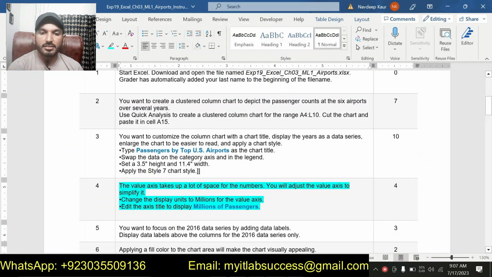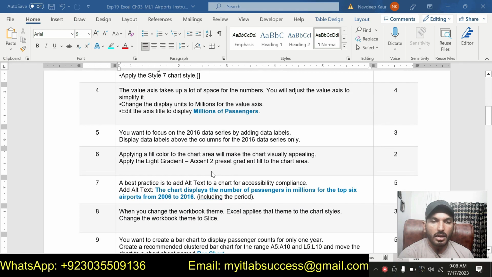That is required in step number 4, where we changed the display units for the value axis to millions, and then we changed the title for the value axis to millions of the passengers. So we are done with step number 4. So we have completed 4 steps so far, and now I am going to do step number 5.